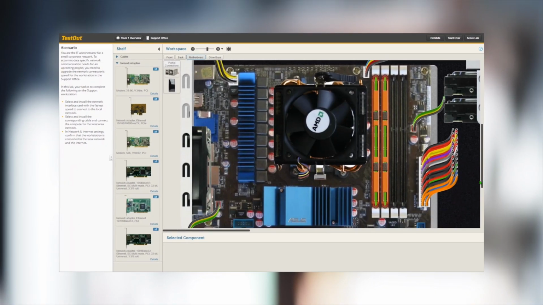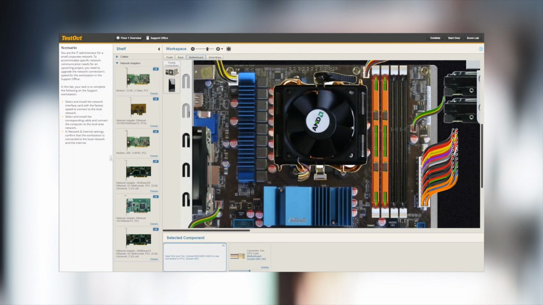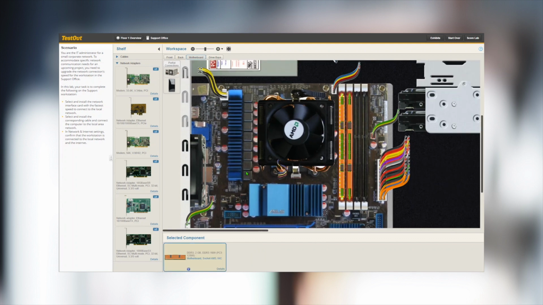Our simulations are very open-ended, allowing you to make mistakes and troubleshoot. Students also have the ability to do tasks that are not included in the scenario, whether they don't know quite what to do or just want to see what happens.